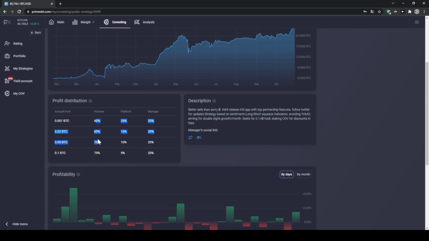And of course, this gets higher, your part gets higher. So if we have, for example, 0.1 Bitcoin deposited, we get 75% of the profit, 5% goes to the platform, and 20% goes to the manager. So we get more. Something which is of course really nice is that we don't have to do anything about these fees. We get 75% of the profit, and 5% and 20% goes to someone else. But the good thing is it's only for the profit. So everyone benefits from a good profit.